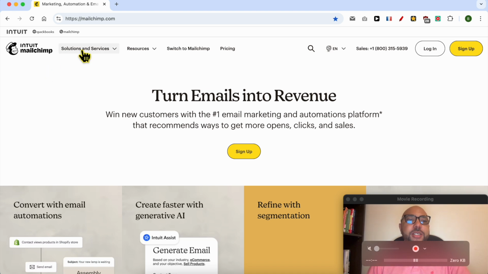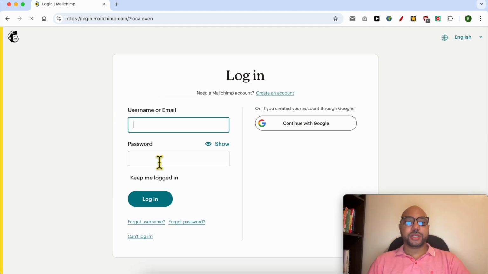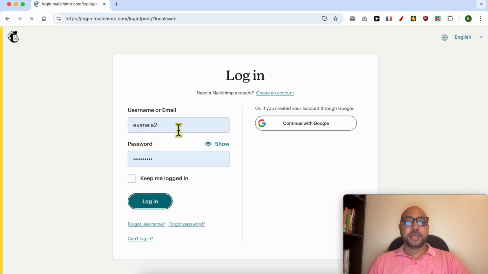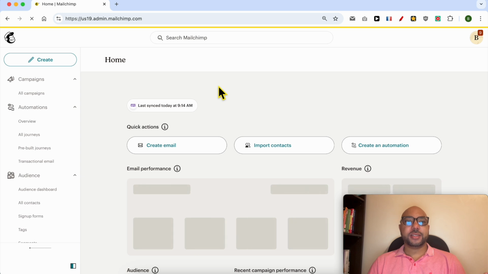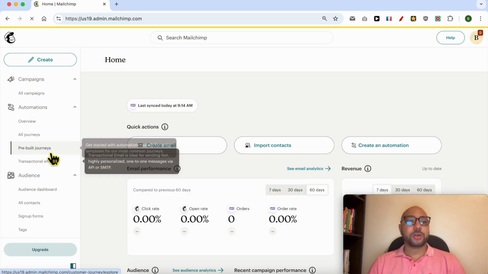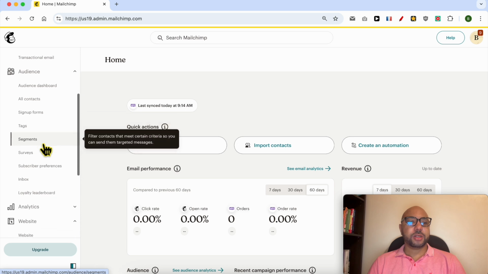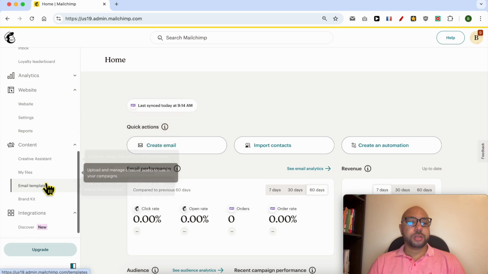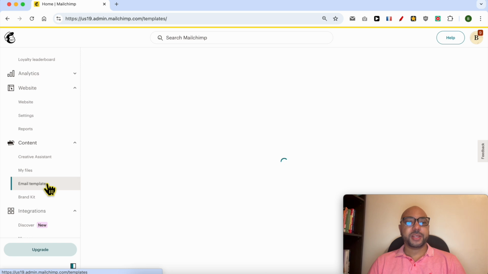This is the MailChimp.com website, and first I will log in to my account by filling in my username and password here. Click on Login. Once you're inside your MailChimp account, just scroll down on the left side of the screen to email templates below content. Click on it.